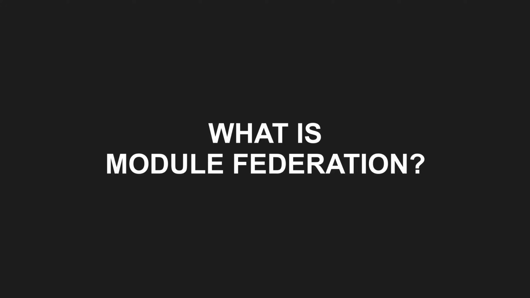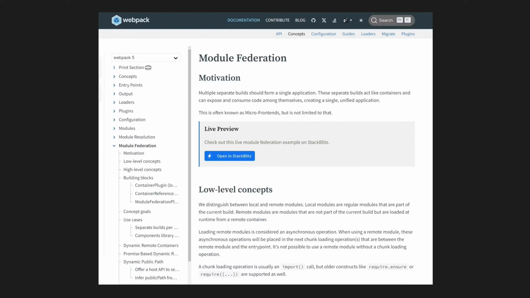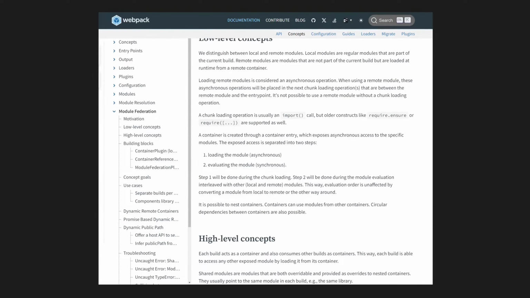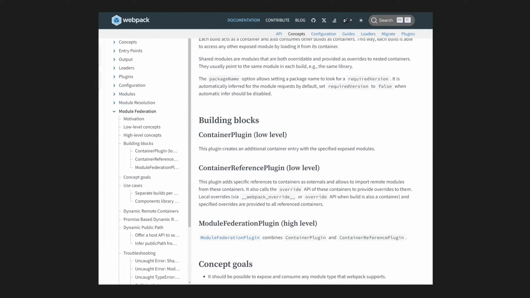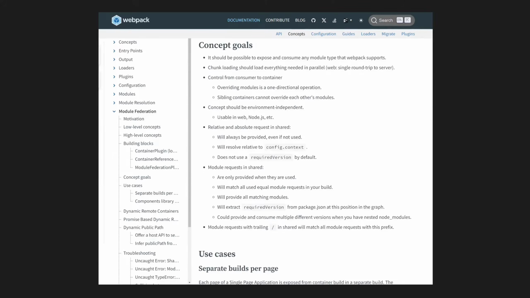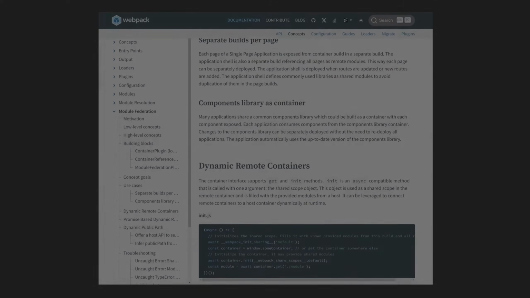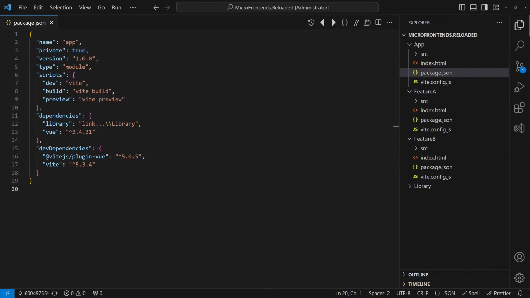What is Module Federation? Module Federation is a feature of WebPack 5. It allows multiple independently built and deployed applications to share code dynamically at runtime. Since Module Federation is a WebPack feature, we first need to switch the sample project from Vite to WebPack.